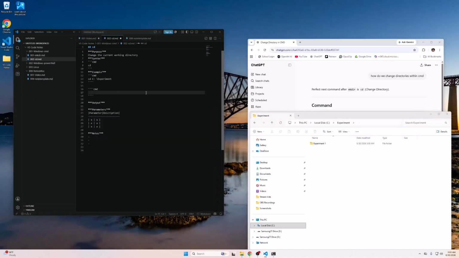So another example of this would be CD space uppercase C colon space experiment, and then we went into another folder, so we have to add another backslash. And then experiment 1. And then when we change directories, our output will be, well, we won't actually get a message from command line prompt.